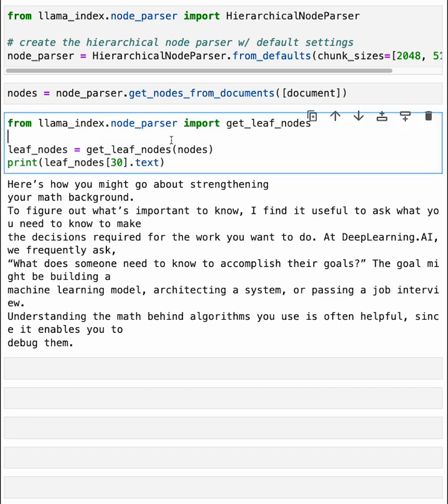In this example, we call getLeafNodes on the original set of nodes, and we take a look at the 31st node to look at the text. We see that the text chunk is actually fairly small, and this is an example of a leaf node, because a leaf node is the smallest chunk size of 128 tokens. Here's how you might go about strengthening your math background to figure out what's important to know, etc.